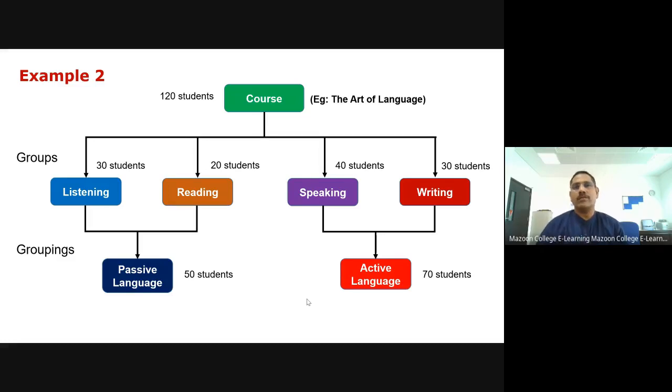So one course is, for example, the Art of Language. There are 120 students in this course, and we are dividing them into different groups: listening group, reading group, speaking group, writing group. Each group has some students, for example 30, 20, 40. Now, how are we going to create groupings in this?